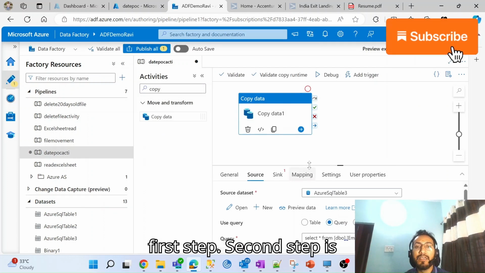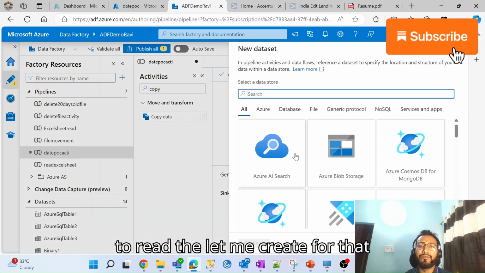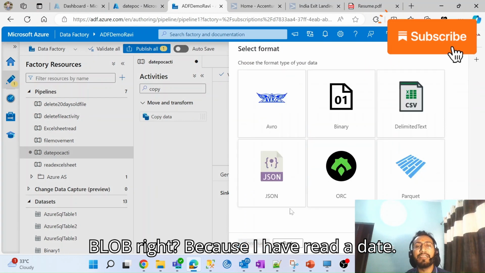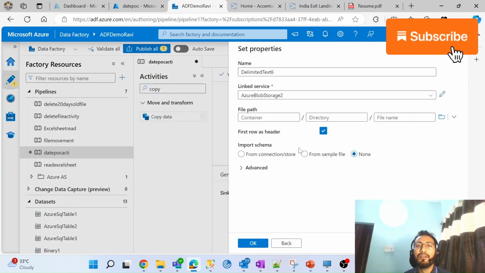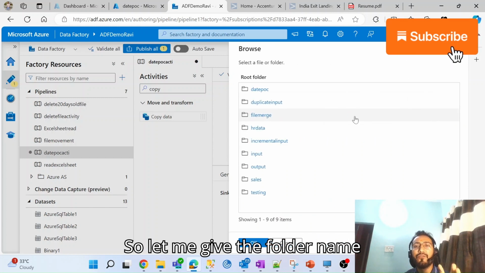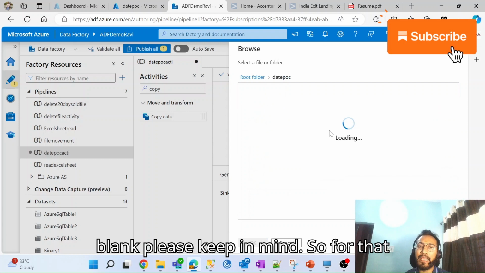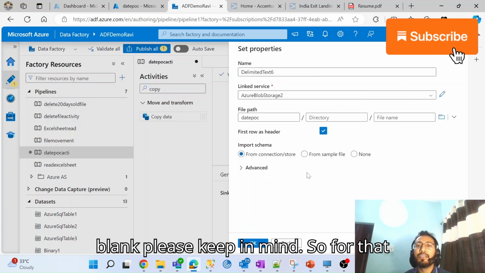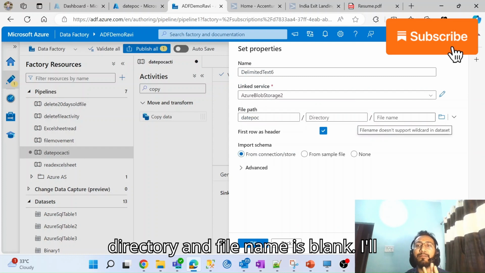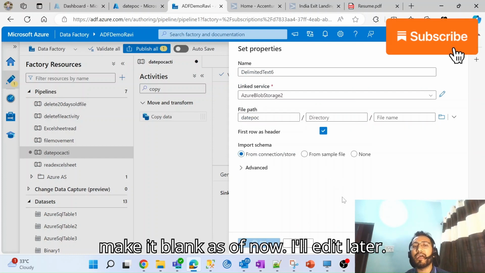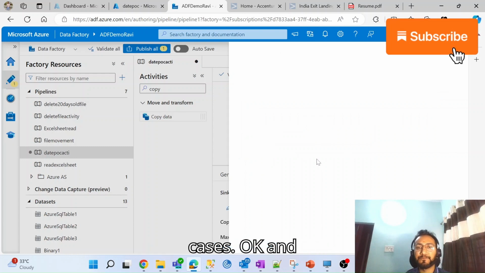That's my first step. Second step, let me create the blob. I have created the date POC, which is a new folder structure. So let me give the folder name for now, date POC. Please keep in mind this folder is blank. For that, I have just given the file path. The directory and file name are blank. I'll make them blank as of now. I'll edit later. One by one, I'll show you all the use cases.